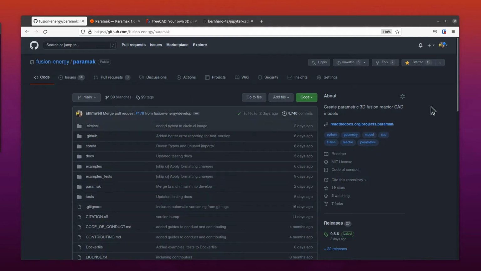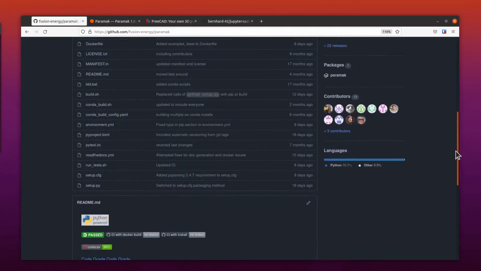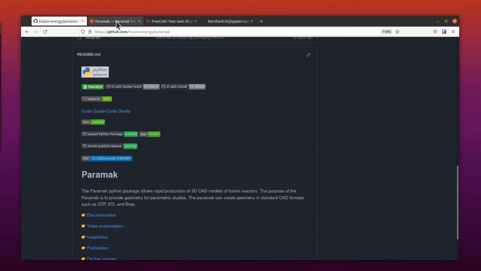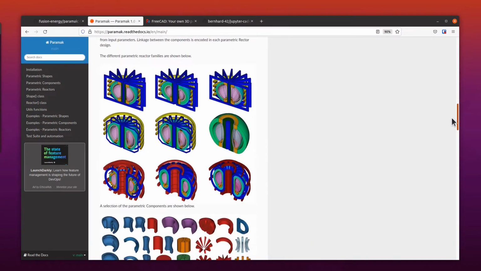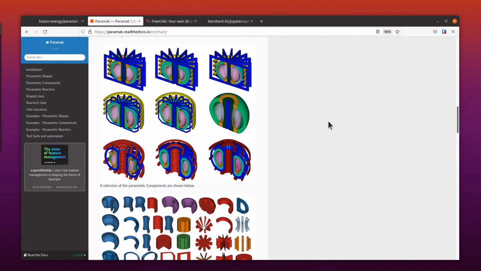Okay, this is a video tutorial for installing the Paramak in Ubuntu. So you might have come across this code on our GitHub where we develop the code, or our documentation where we describe how to use the code, or elsewhere.